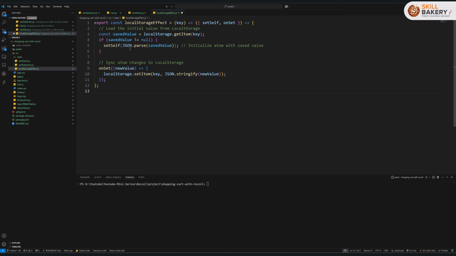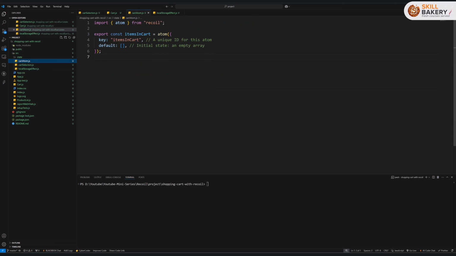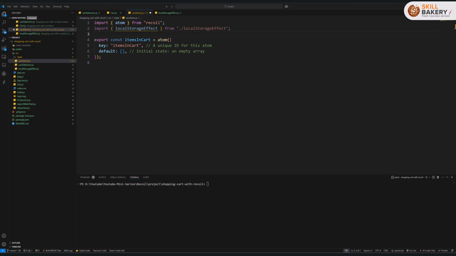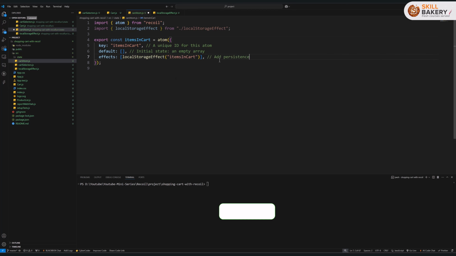Once we have this in place, the next step is to go to our path.item.js, and over here we will be importing the local storage effect. Now we will be making use of that, adding persistence using the effects. Here we have passed the local storage effect for itemsInCart. So basically we are initializing it if we already have the value stored in local storage. Otherwise it will simply initialize as empty.